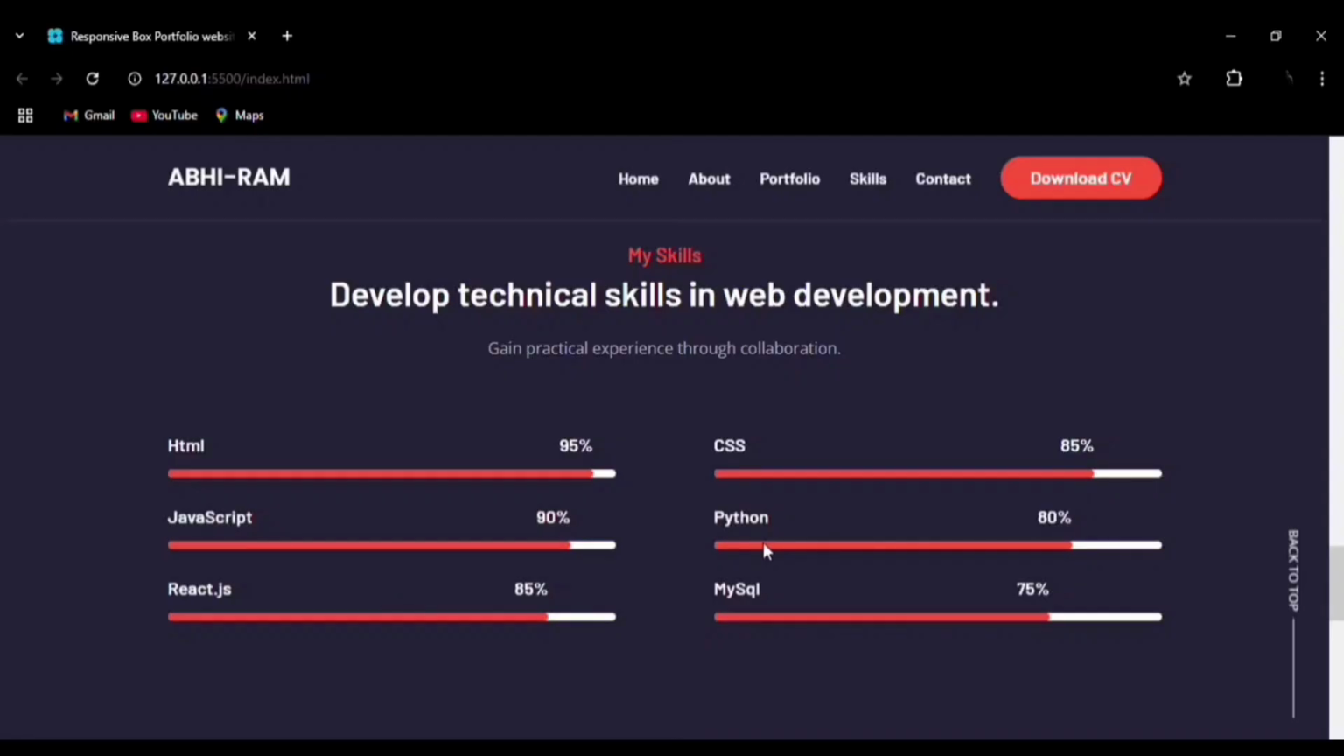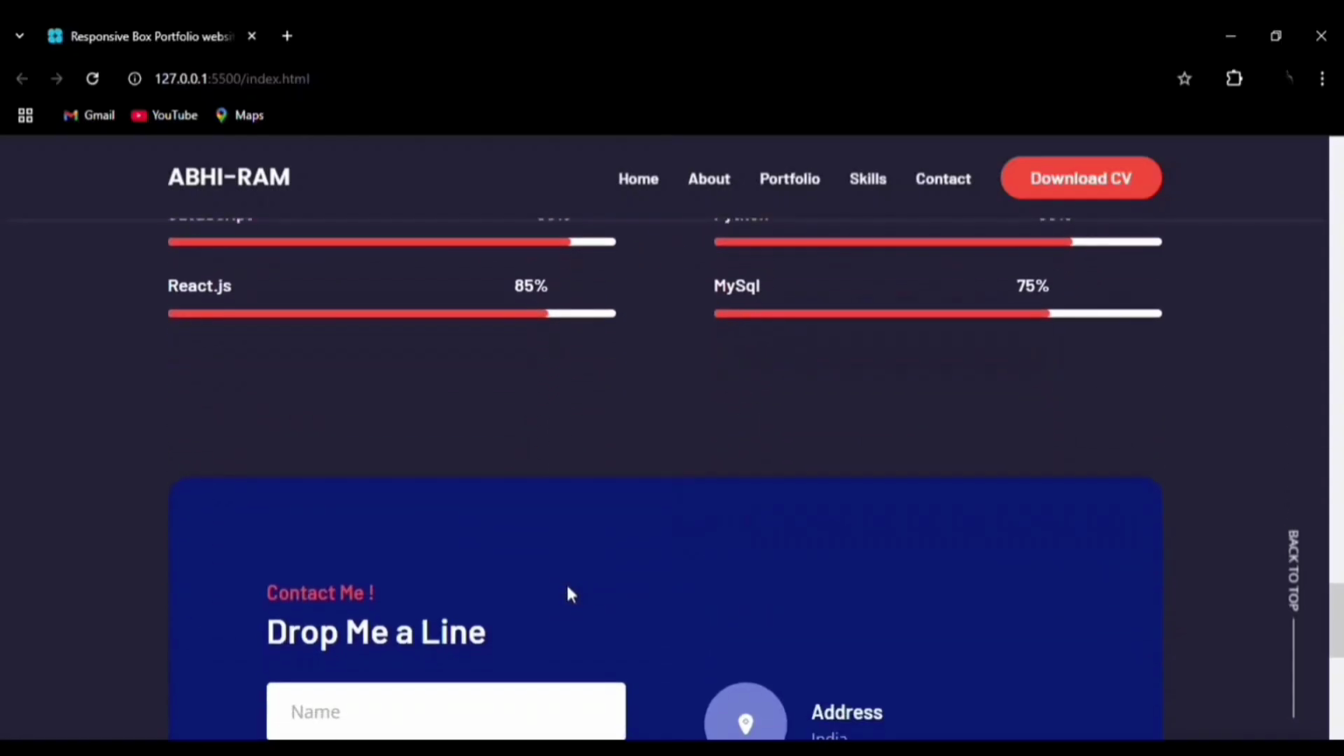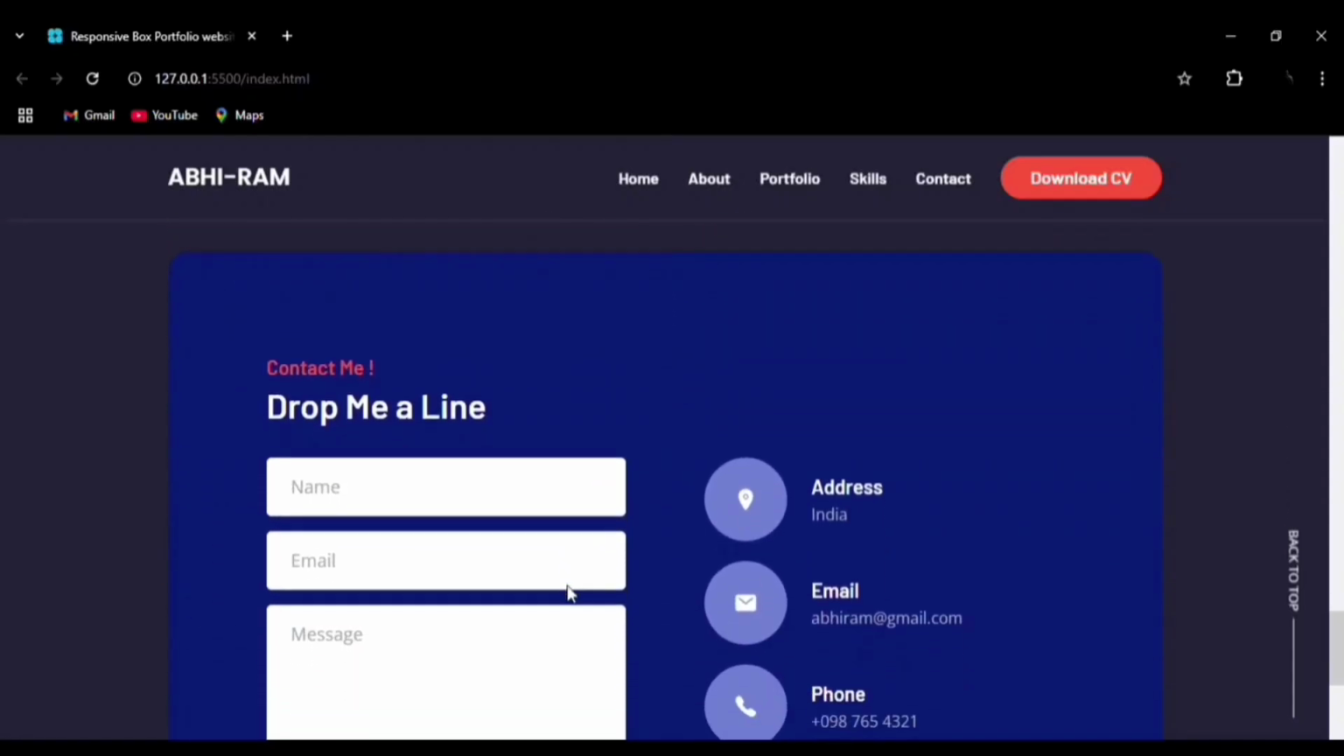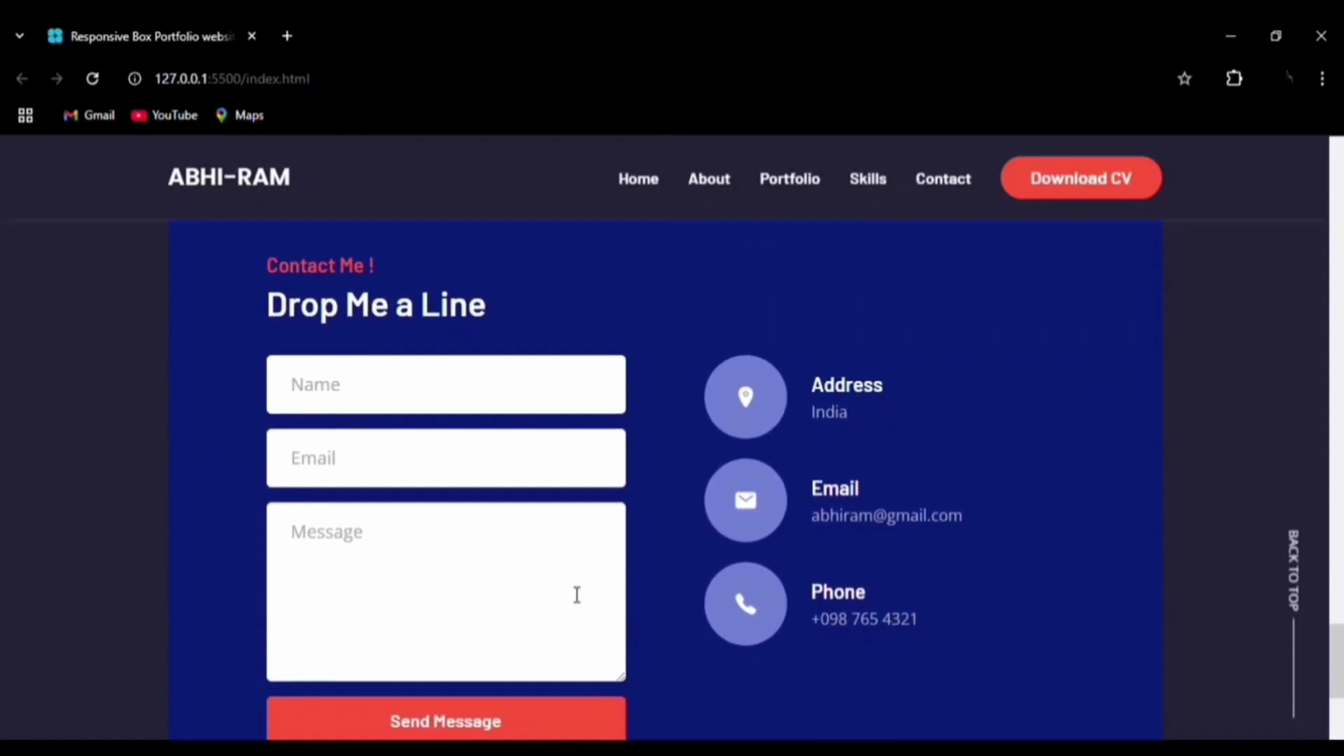You can see 95% in HTML, JavaScript 90%. This is one of the ways to showcase your skills by using HTML and CSS. We have done that. Now you can see the contact me form.